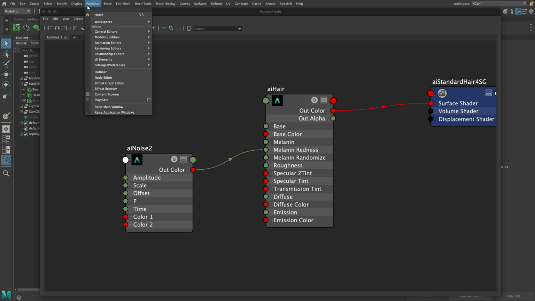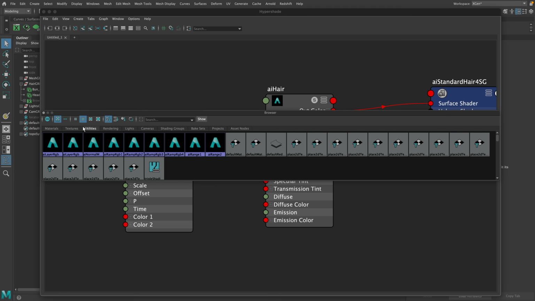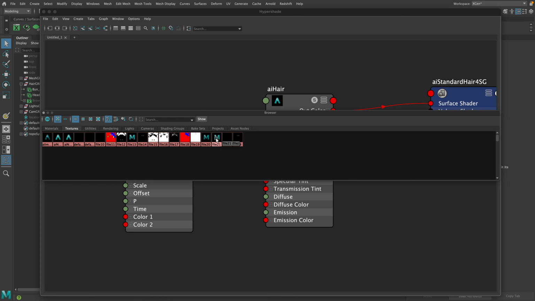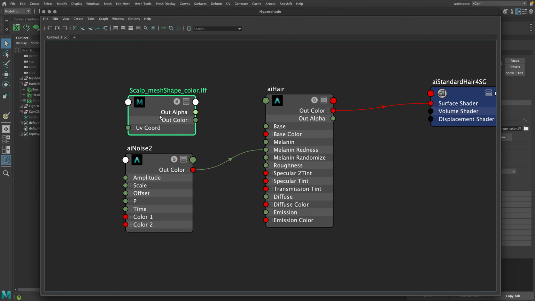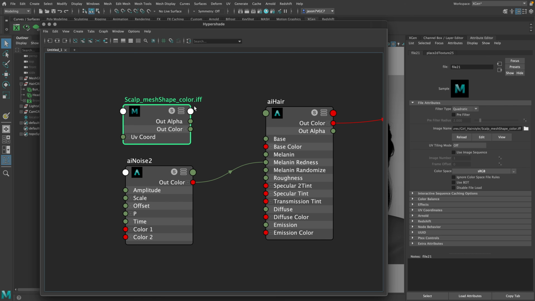So if I were to come over here and go to my browser just to show you, and we went to textures, it would be one of the higher number textures. So like if I drag this down, here it is, scalp mesh color IFF. You can also browse over here on disk to find these, but here it is in our network. And that's it. You just have to go out color to base color.